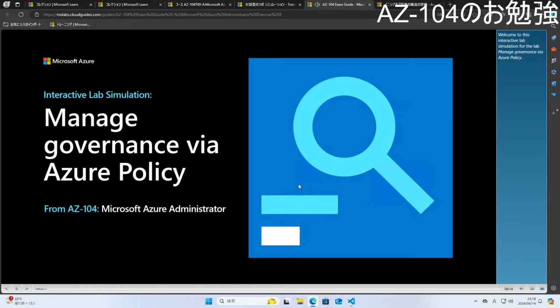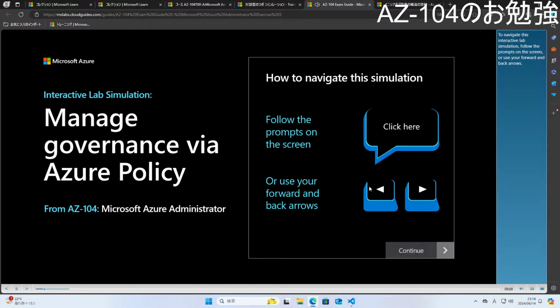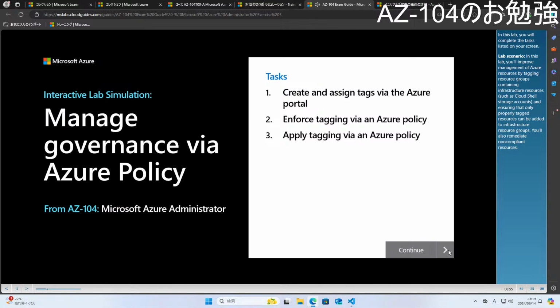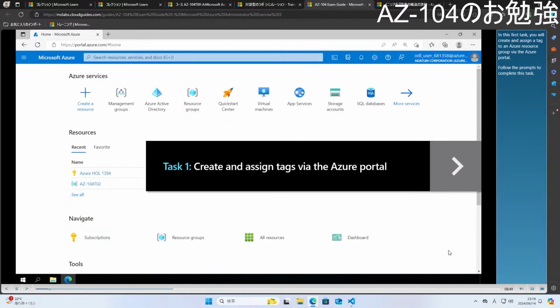Welcome to this interactive lab simulation for the lab Manage Governance via Azure Policy. To navigate this interactive lab simulation, follow the prompts on the screen. In this lab, you will complete the tasks listed on your screen. In this first task, you will create and assign a tag to an Azure resource group via the Azure portal.